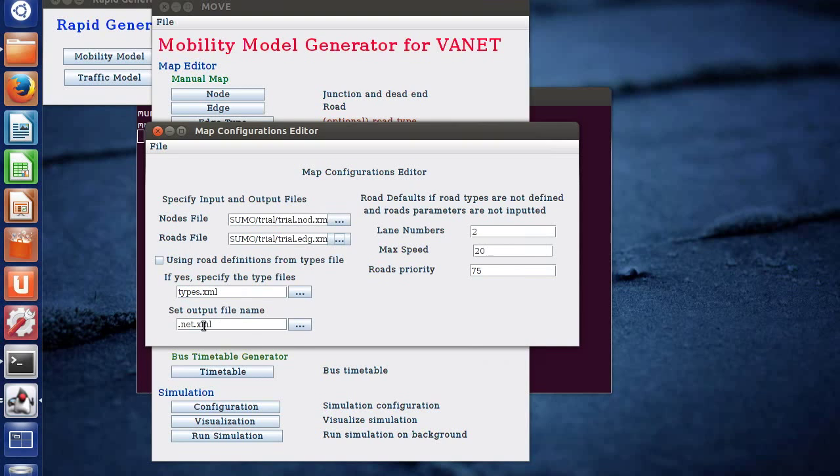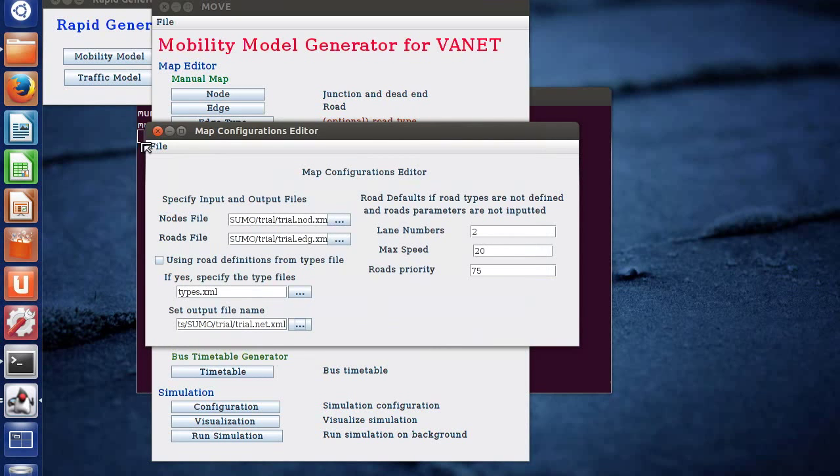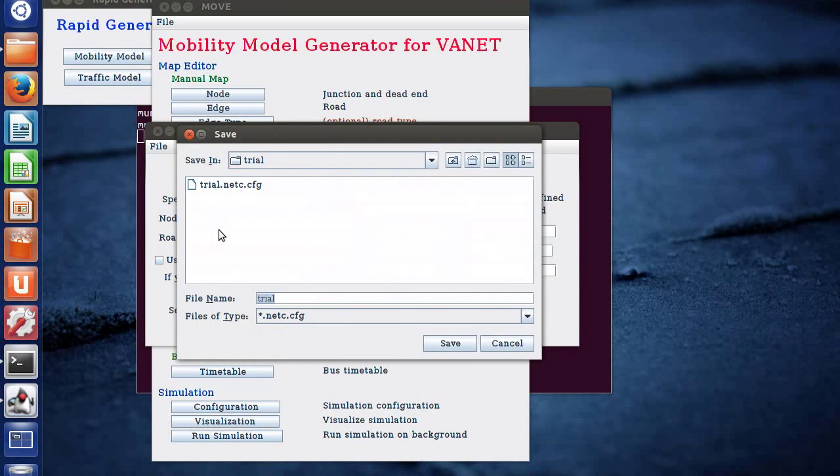and now I would set an output file that would be in .net.xml. Now I would like to save this in the same folder, trial. So I would give it the name trial.net.xml. I would create, then I'll click on save. It should then create a .netc.cfg file.